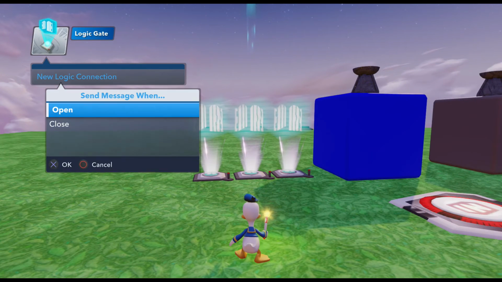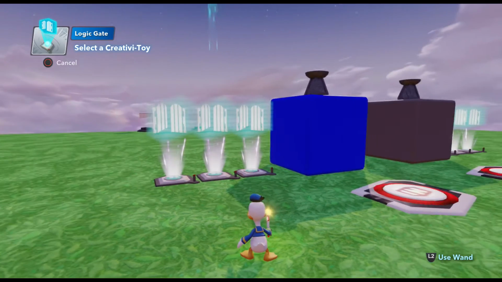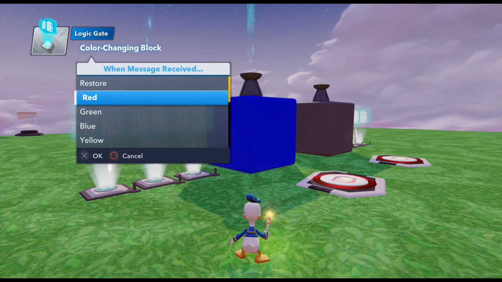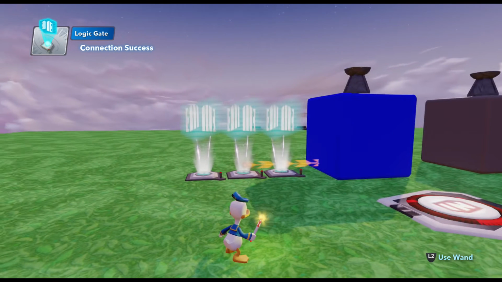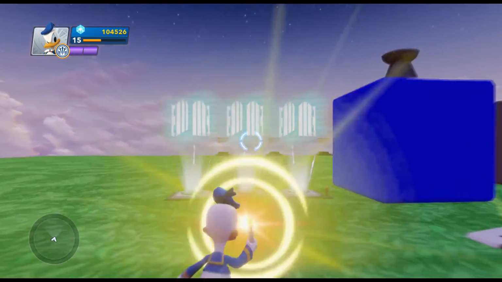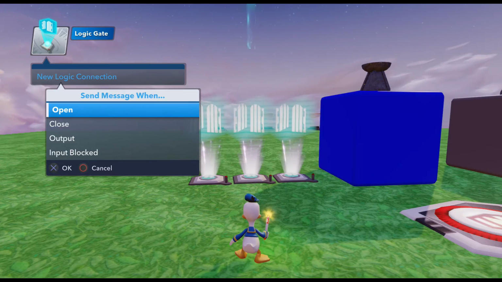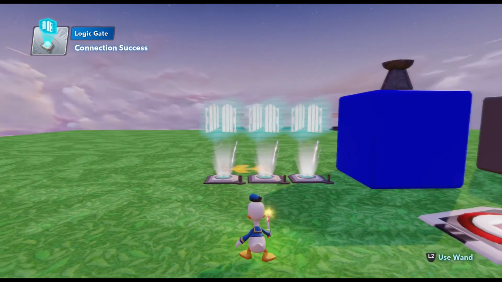So what we're going to do is new logic connection, and again, we're going to start with the output. So we have an output, and we're going to go to the color changing block, and we're going to pick, we'll say yellow. So now if the first logic gate is closed, this one's going to be yellow. So now in order to continue that, once again, if this logic gate is open, the other ones have to be closed. So this logic gate is open, this one has to be closed.